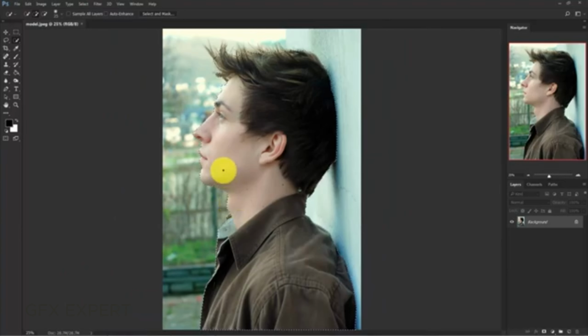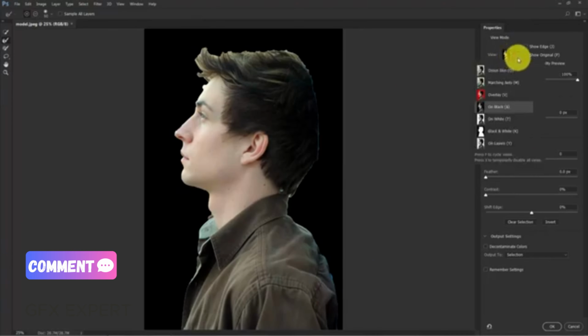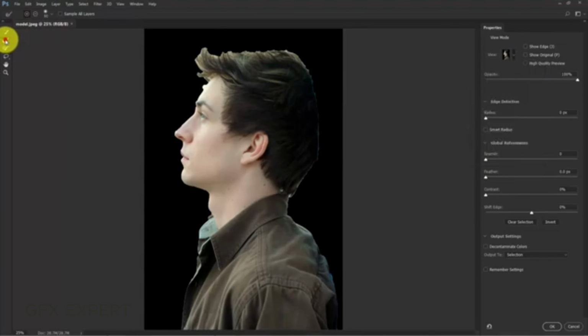Once you have done, click on select and mask. In this view mode, choose this one, on black, and select the second brush, the refine edge brush, and start painting over the edges. Now in the output settings, select output to new layer.